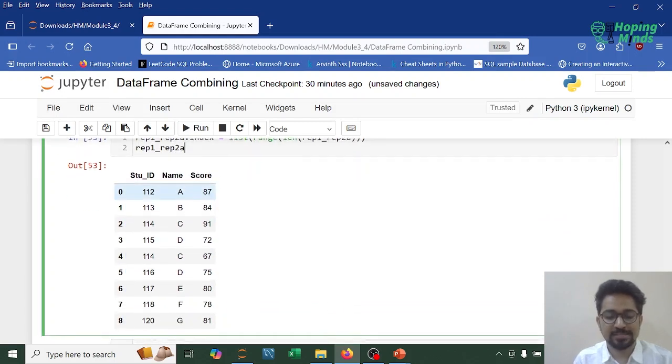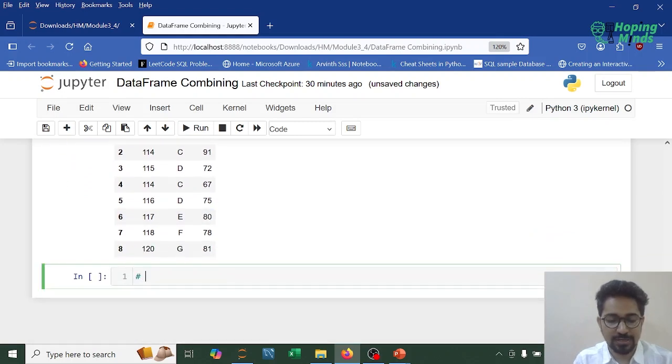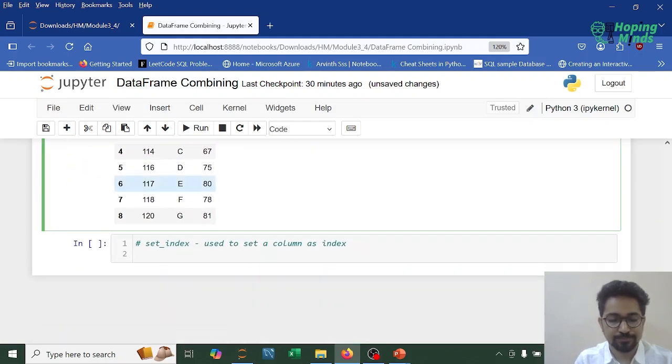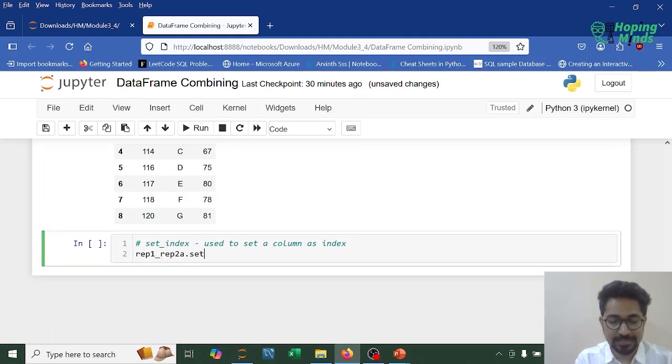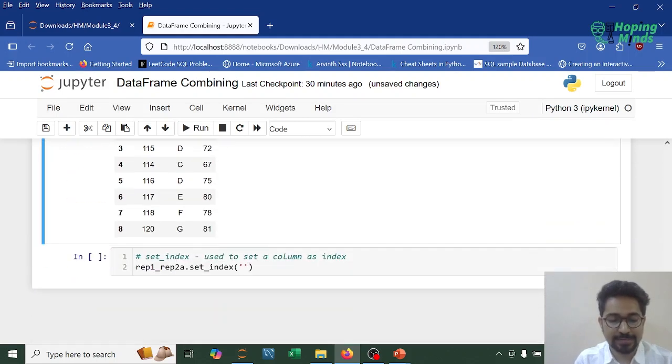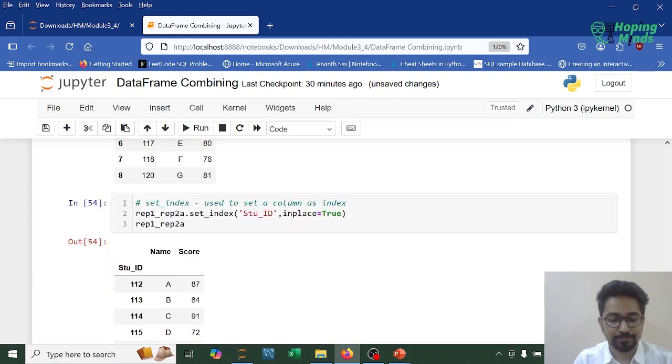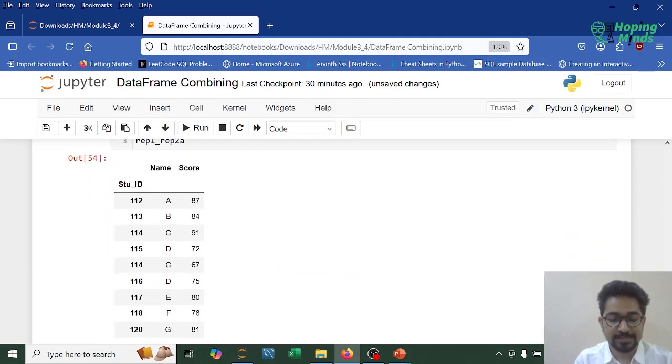So how to set a column as index? The first function that we have over here is set index. Why is it used? Used to set a column as index. So what can be done over here for this data frame? Dot set index, and I can maybe use the student ID as the index. So this is my student ID, and over here I need to write inplace is equal to true. So now if I print rep1 rep2a, as you can see, the student ID is set as index.